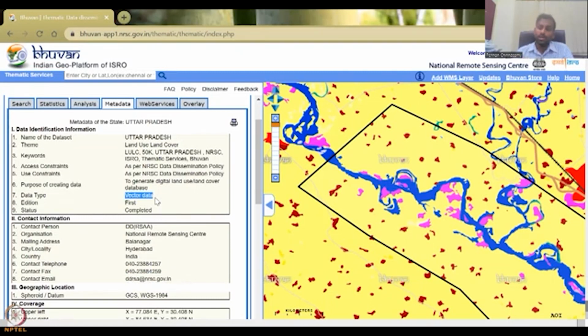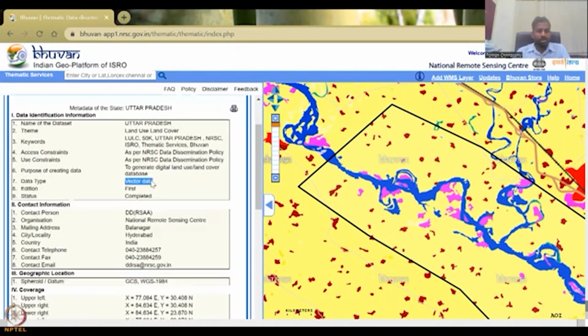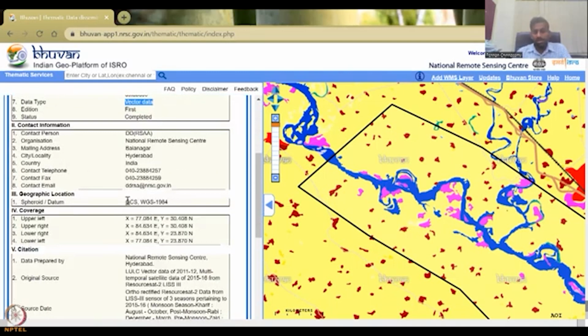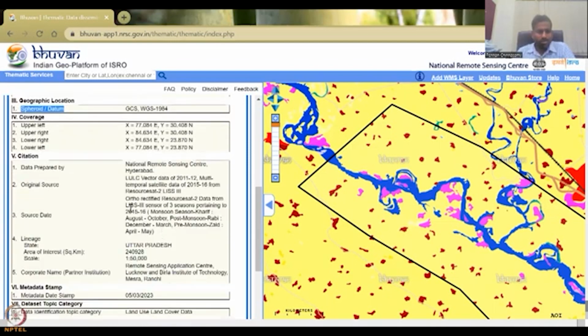So there are polygons, not rasters. Maybe they have converted the raster into polygons, and the polygons have calculated the area. The resolutions are given. What spheroid and datum, which is the geographic coordinate system, GCS, we have used is WGS 1984. This is the same that we have used in our own tutorials also. And then the upper left, lower left, all these things.